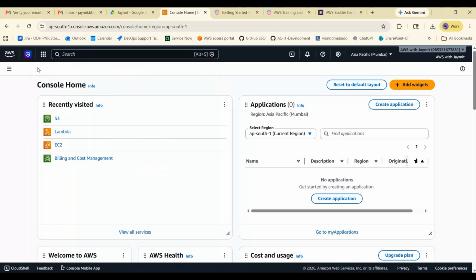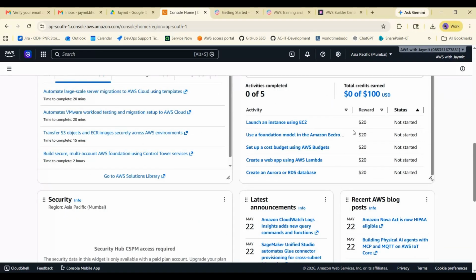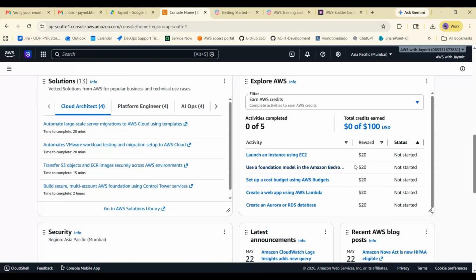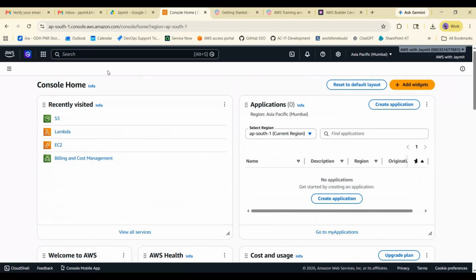So you can just create your account, dig into the management console, and start doing some activities. They also give credits for launching a few things: launch EC2, launch AWS Lambda, RDS, budget creation, budget alert, and other things. Also, use a foundational model in Amazon Bedrock. This activity gives you credits, and side by side you will learn it.